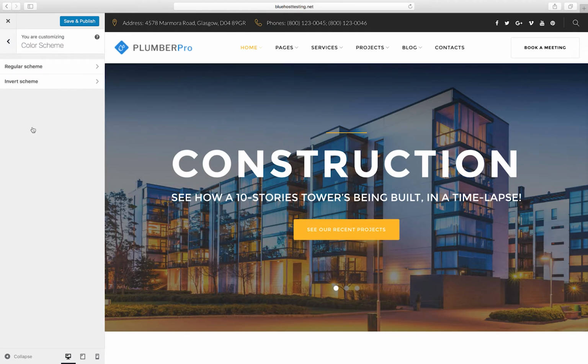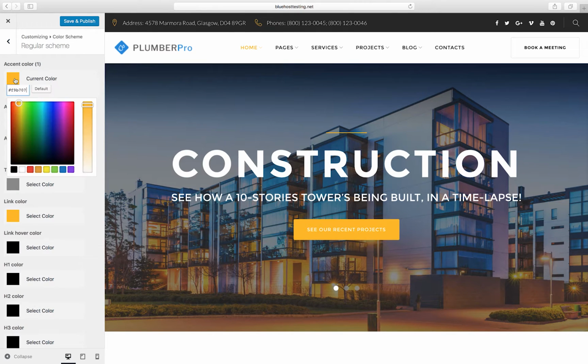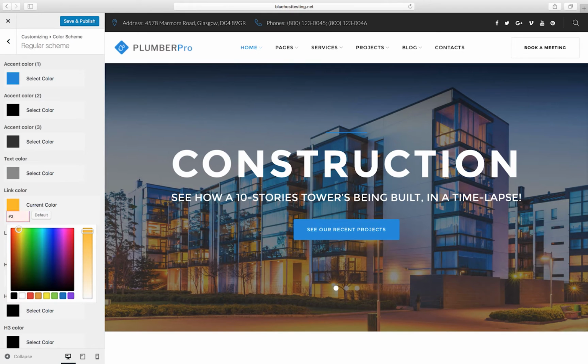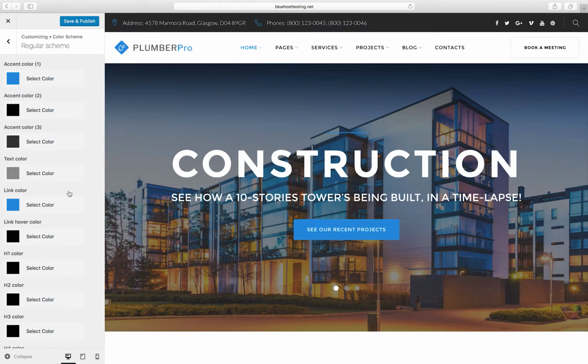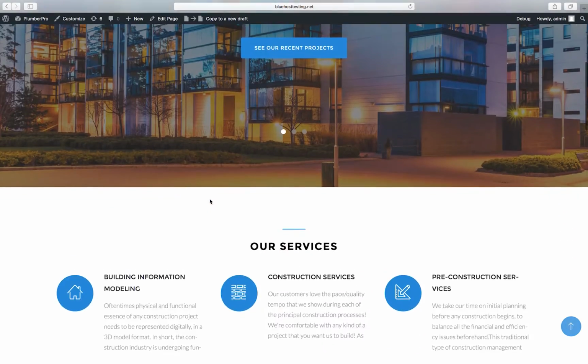The next step would be to change that yellow color scheme to something cooler. Let's pick blue, the same color as we have on our logo. The site starts taking a new shape.